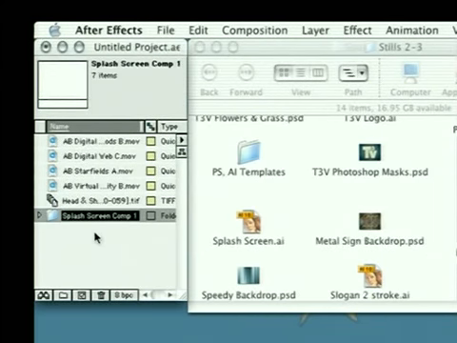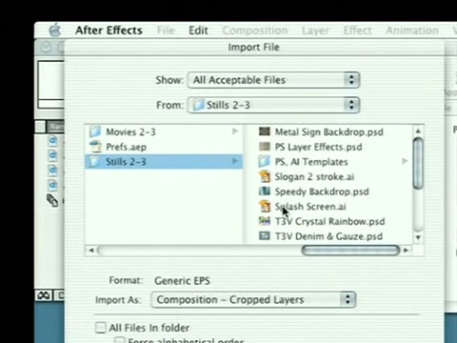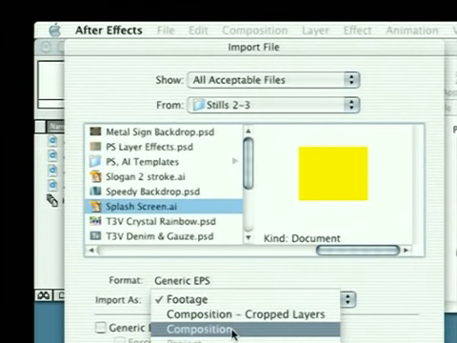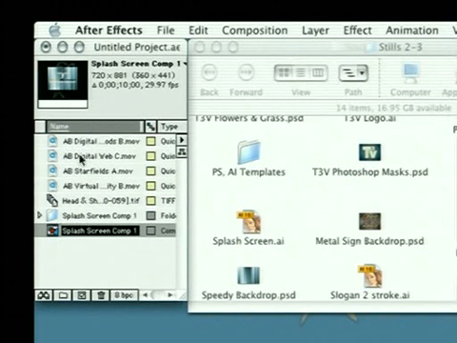But let's go ahead and delete that and try a second way of doing it. Let's just remove both the composition and the folder itself. Go ahead and do another import, choose the splash screen again, and this time go down and choose composition only, so we're not choosing cropped layers this time. Click import, and we'll see it's exactly the same, 720 by 881.